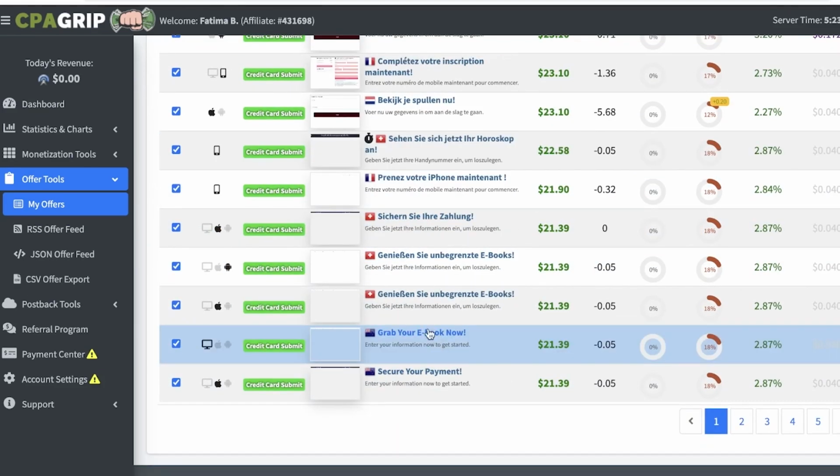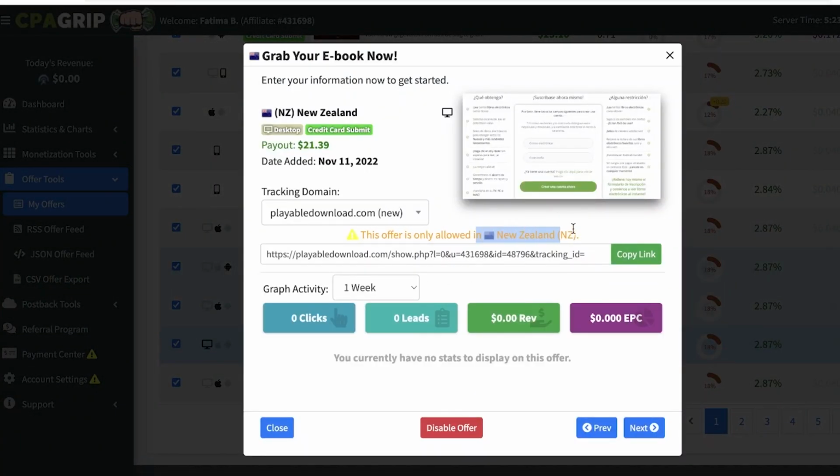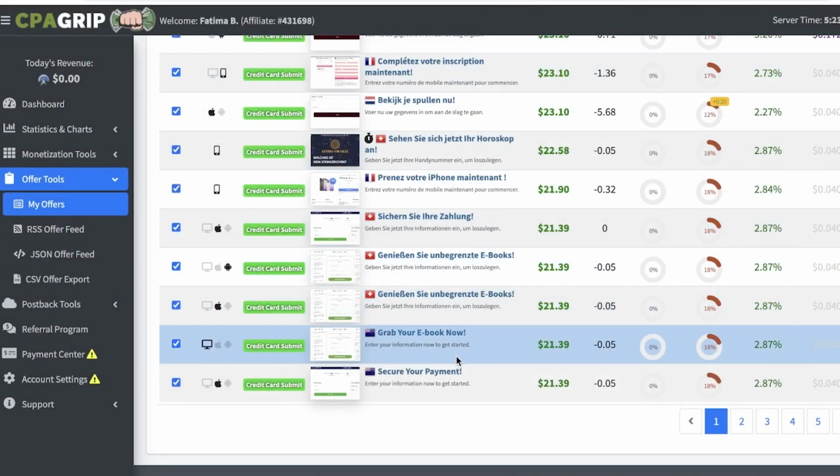So let's say we have "Grab your ebook now." If I click on this, this is only allowed in New Zealand, and this is just a copy link. All you have to do is copy this link, and then you're just going to paste it and promote it. And when people buy the item via this link, you will get a $21.39 commission. So it's $21 for just one credit card submission when people submit their credit card info.